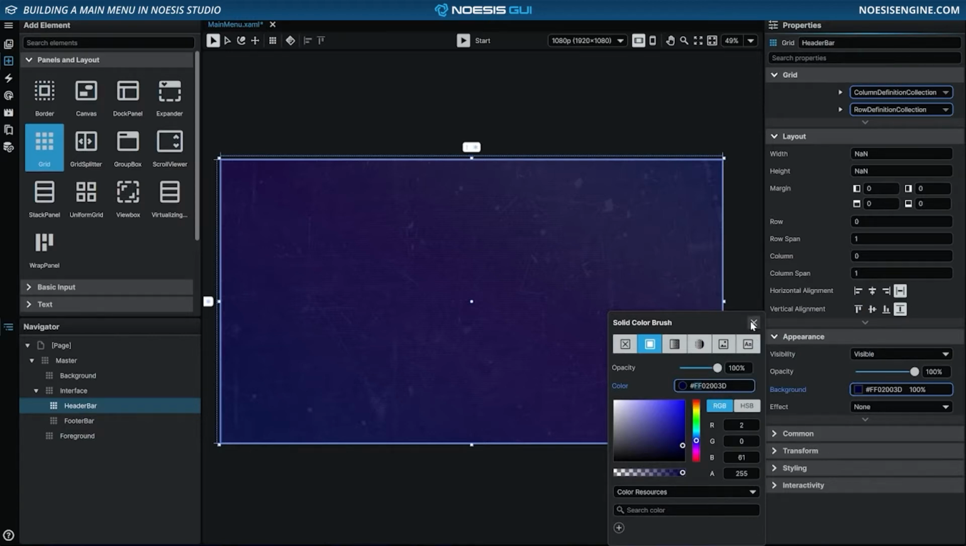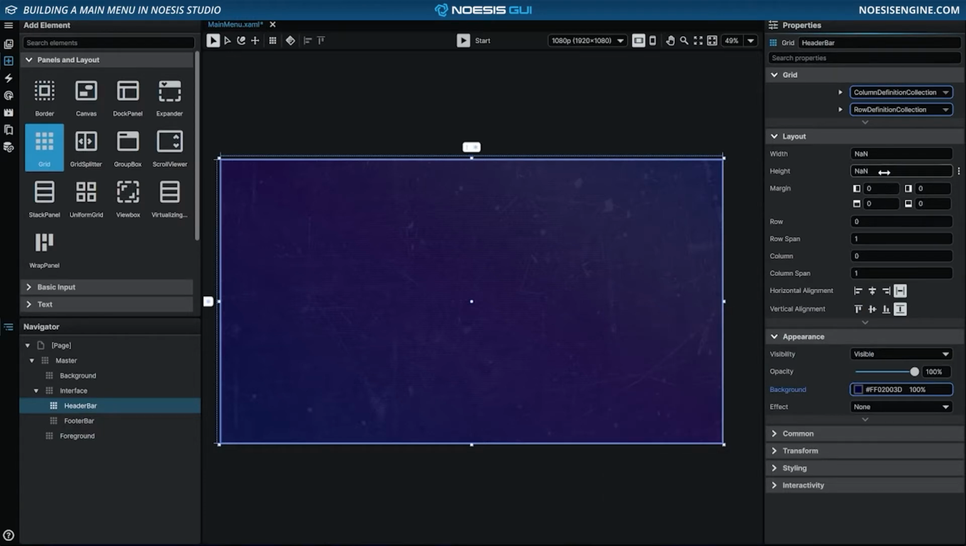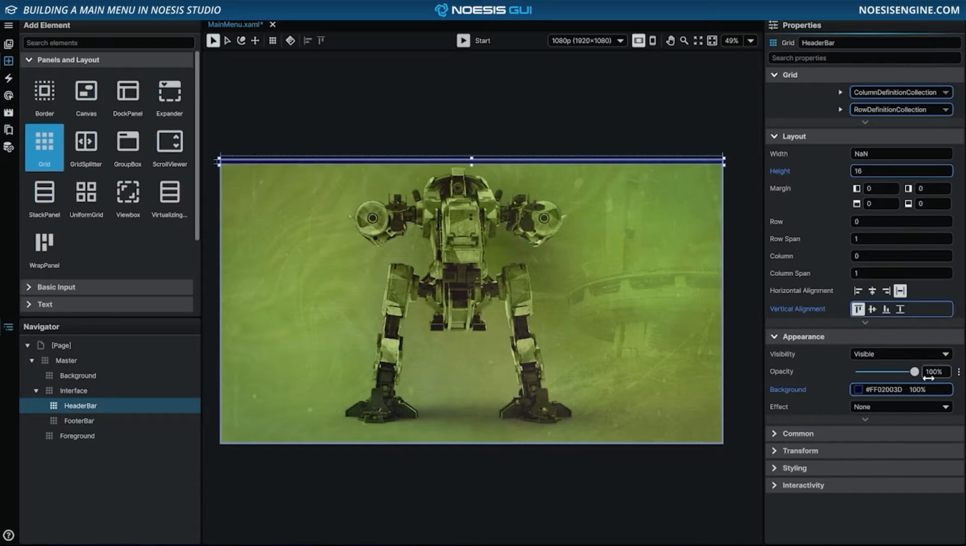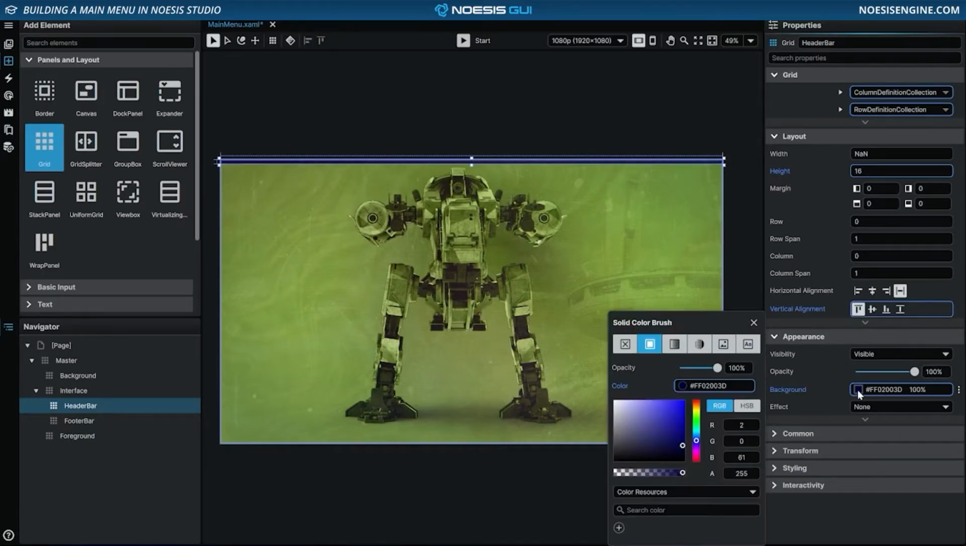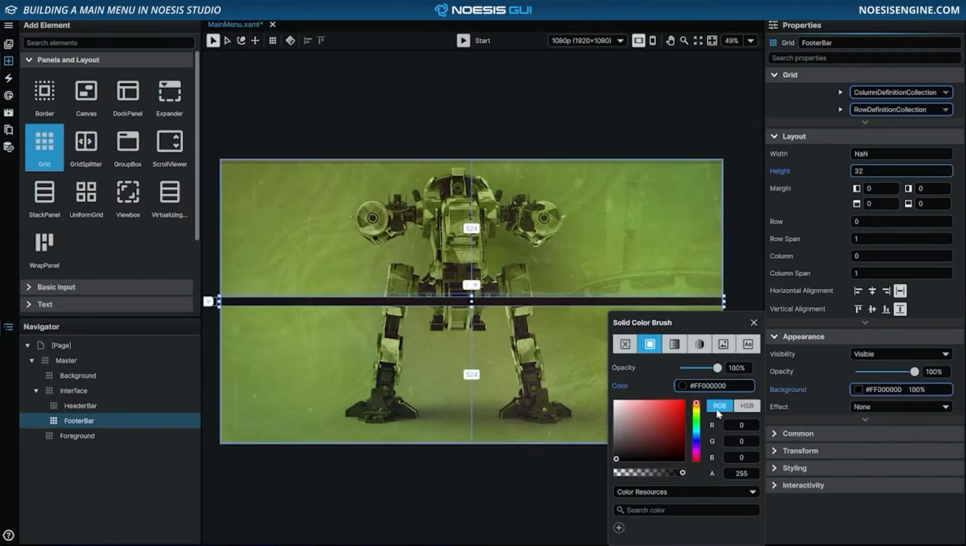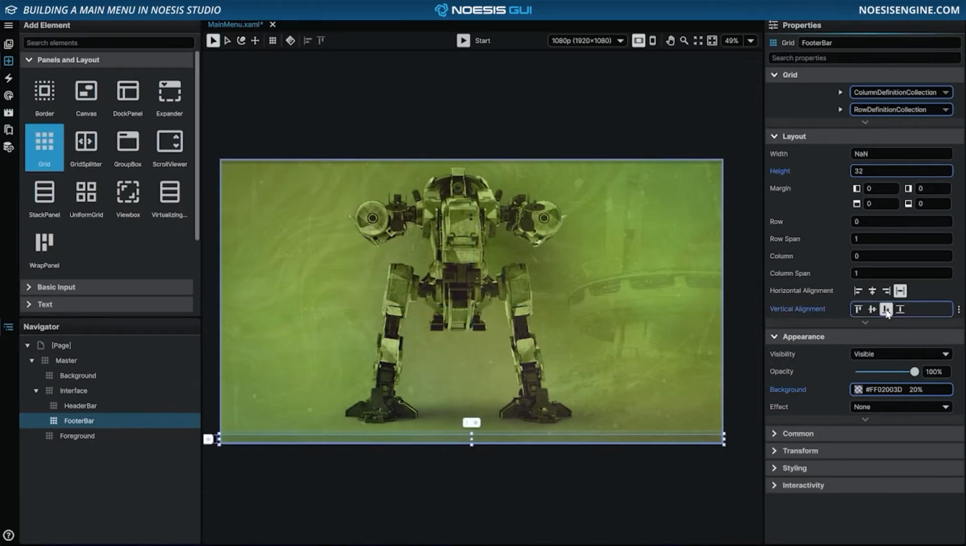So we'll go ahead and paste that in, and we are going to change the size of this manually, and we will make this 16 pixels tall, and let's go ahead and throw this to the very top of the screen. Let's go ahead and add a little bit of opacity to this just to improve the presentation a little bit. And we will do the exact same thing with our footer bar, which on the other hand, we will make 32 pixels tall, and we will apply the very same blue at 20% opacity, and we will throw this down to the bottom of the screen.